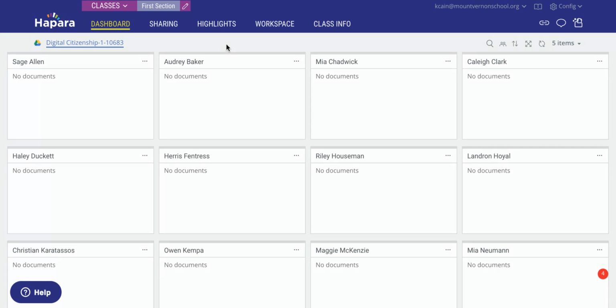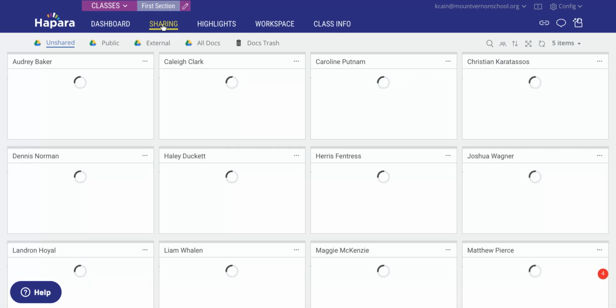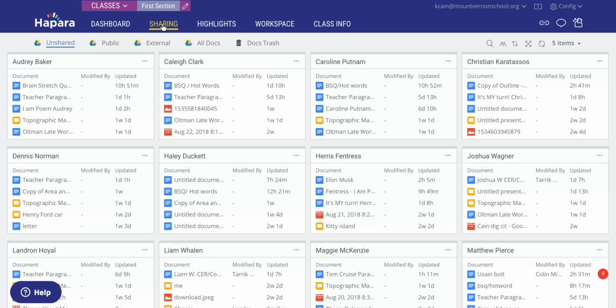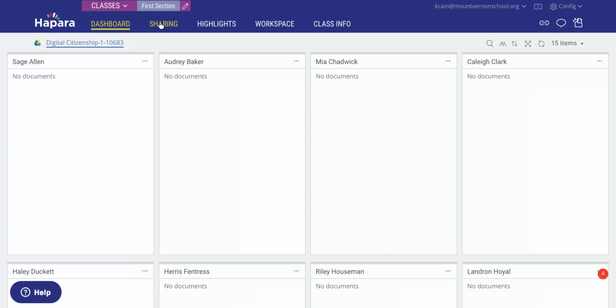So that is the dashboard. If you come over to sharing, this is going to show you students' entire Google Drive. The most efficient practice, I would say, let me come back to the dashboard. Anytime that students do work for your class, I would advise them to put that document or slideshow or picture or drawing, whatever it is, into this particular folder in their Google Drive. That way they have access to it pretty easily later, and then you also have access to it as a teacher. You can see what they're working on.